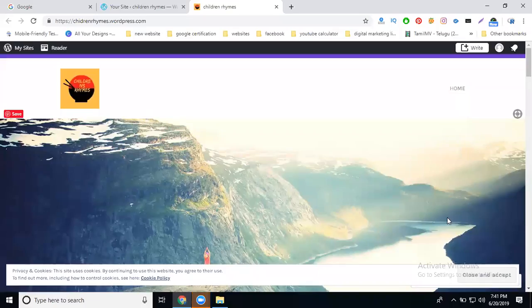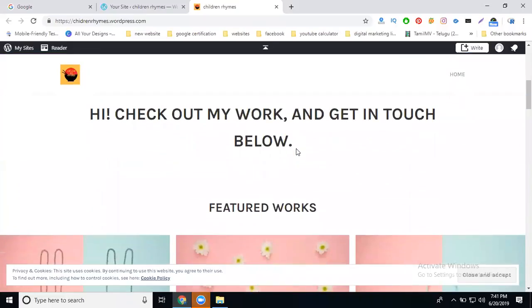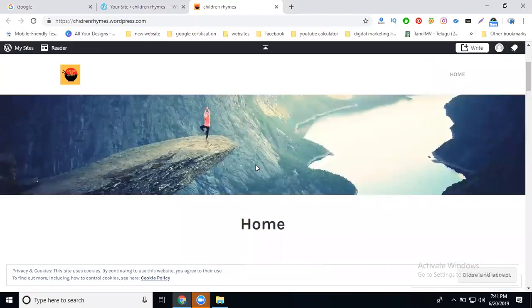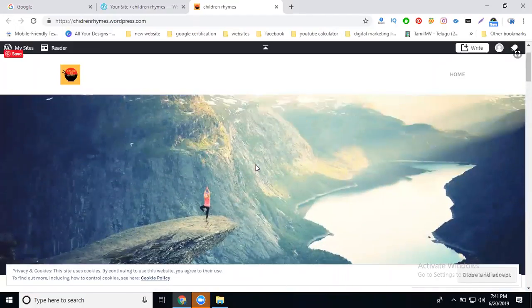For any WordPress site, after designing your theme, first of all you can remove the old content and add the new content. Content will be of two types: text content to make the website, and video to make the website. Now I am making a totally video-based site, a YouTube-style site for children's rhymes.